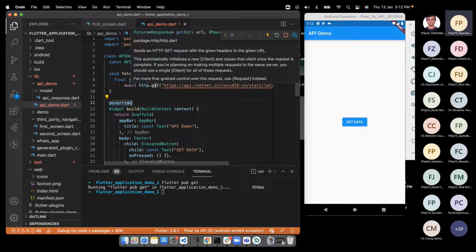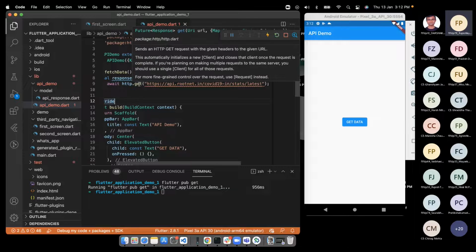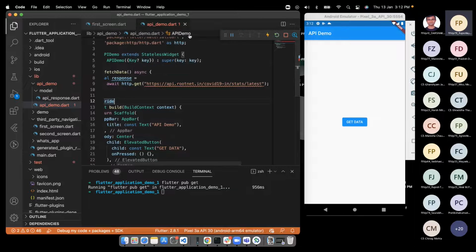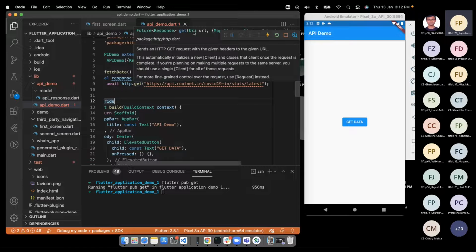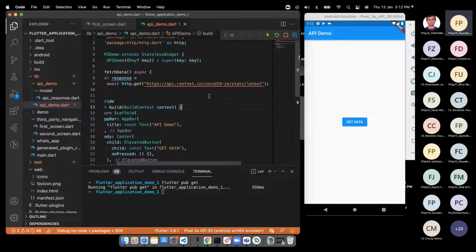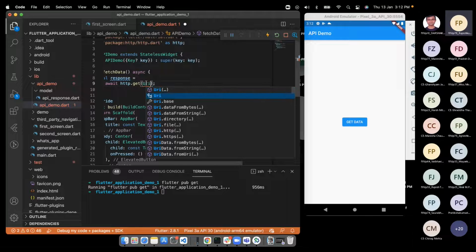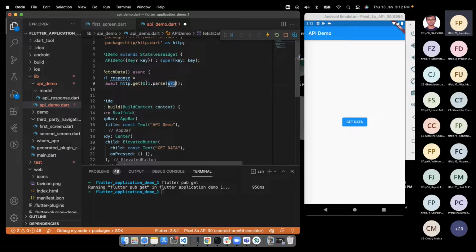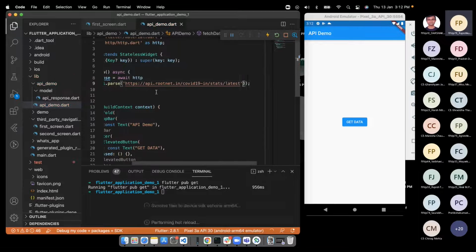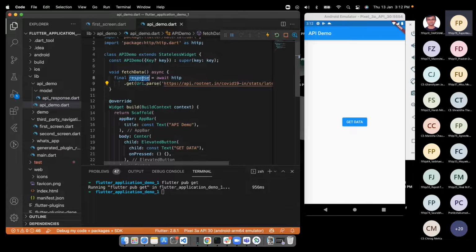Now it says error. Why is it saying error? Because it needs a URI, not the URL. See, this data type is Uri, not String. So what we can do is copy this string, and we have the Uri.parse method where we can pass a string and it will convert it into a Uri. Now we'll get the response.